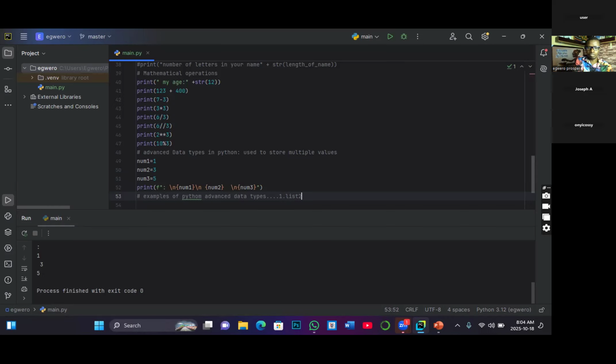Now, we have the second type of Python advanced data type, which is tuple. Tuple is a data type in Python. And then we have the third one, which is the dictionary, which can be abbreviated to what? Dict. And then we have the fourth one, which is sets, just like the normal sets we all learned in school. So when we talk about Python advanced data types, these are the data types we are focusing on.